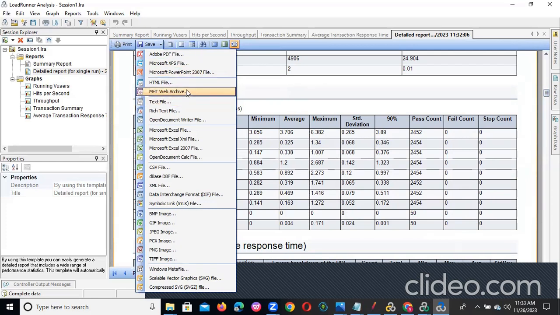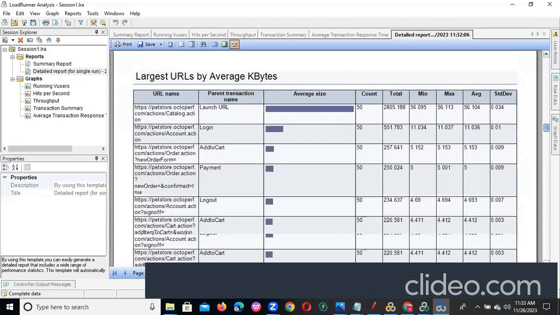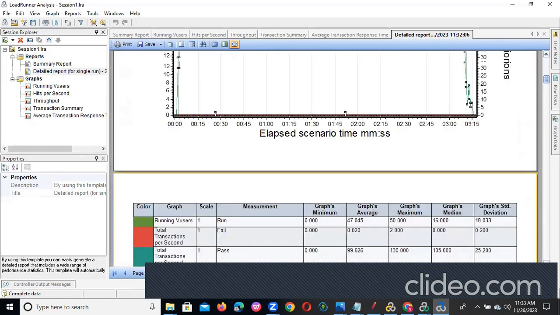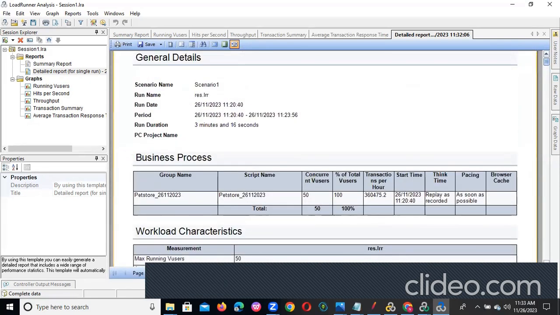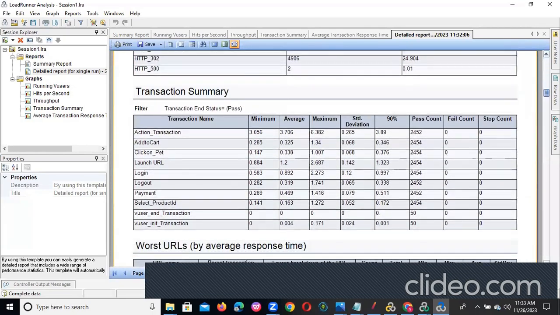So, for example, if you select some report, you are able to save all of this. So you can send this report to the client. Will the client understand? No, he will not understand. Actually, what he wants is just this transaction response time only.